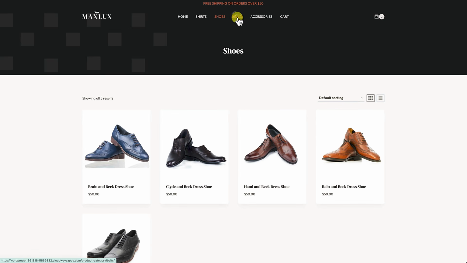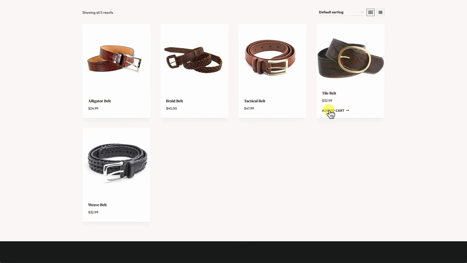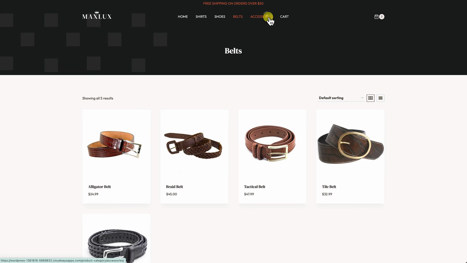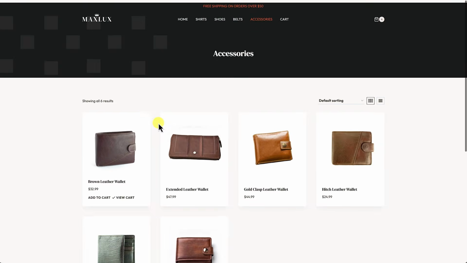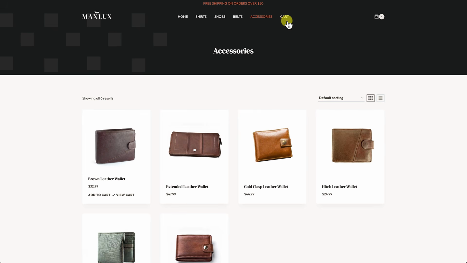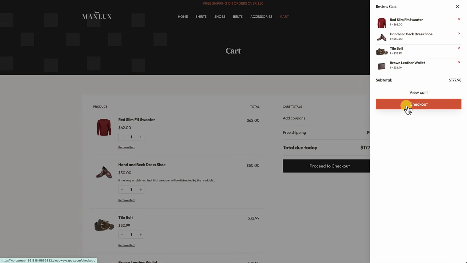And let's go to belts. Let's just get a full outfit here. And we'll buy this belt. And let's also go to accessories. And let's get this wallet. Okay, so we bought one of each thing. Now if we go to the cart, we'll see all our items. We can also see the cart here. And we can select checkout either from here or you can do it from here. So let's click on checkout.